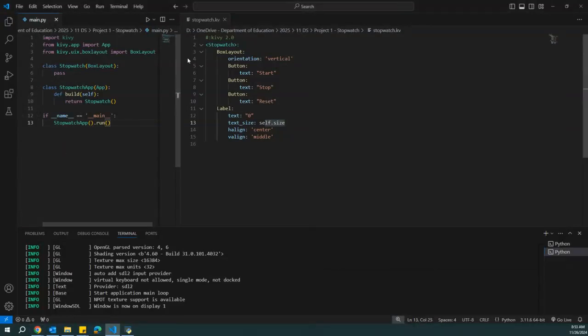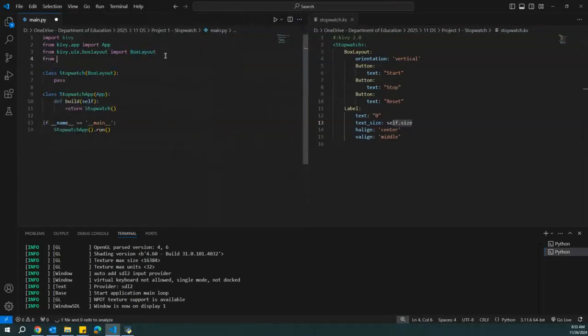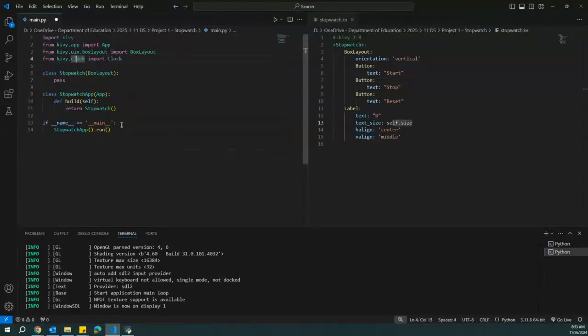So in order to do that, we are going to make this a bit bigger first, but we are going to use another Kivy object. So again, this is one of the reasons why we use Kivy, is it has so many pre-built options, or objects, I should say, that we can access. So for this one, we're going to use the object called clock. So we import that from the clock library in Kivy.